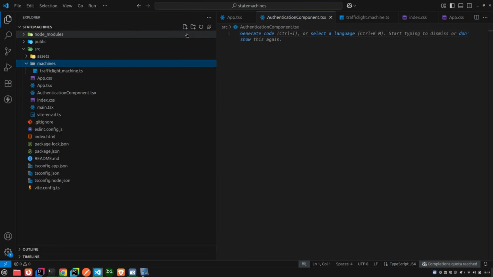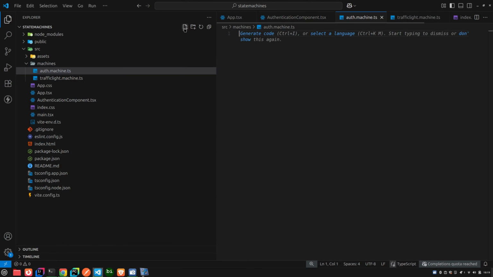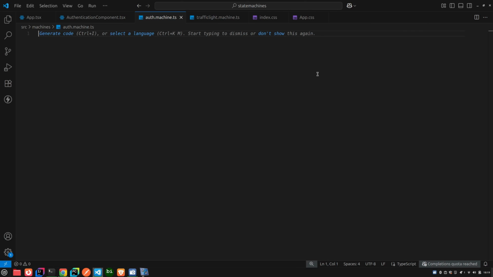Let me come back to the machine and define a very good machine for authentication. So we have authentication, auth.machine.ts, that way. Now from there we can just see how we work with event buses from maybe a broader perspective.